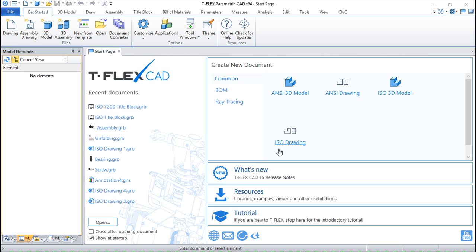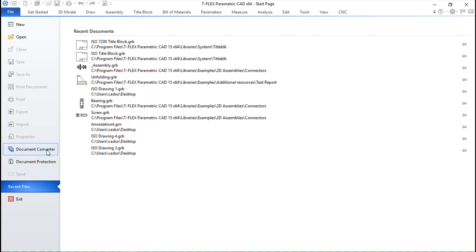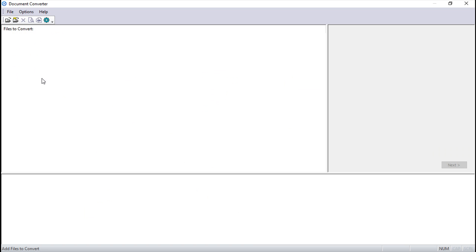A very easy way to work with this is to simply go to File, Document Converter, and then indicate to add a file or add a folder. I would say the easiest way to work, even if you have an assembly, is to do it file by file, and then you are sure that everything is processed and everything is okay.